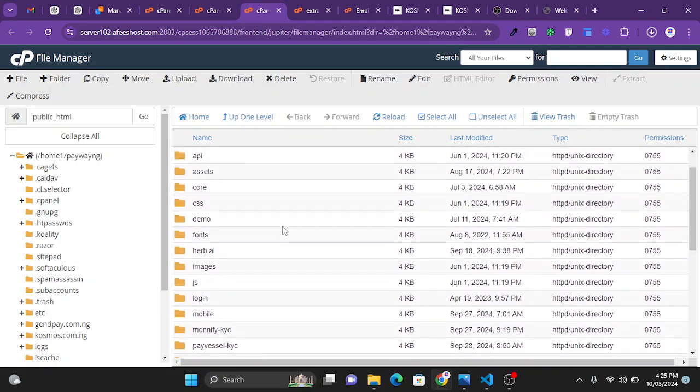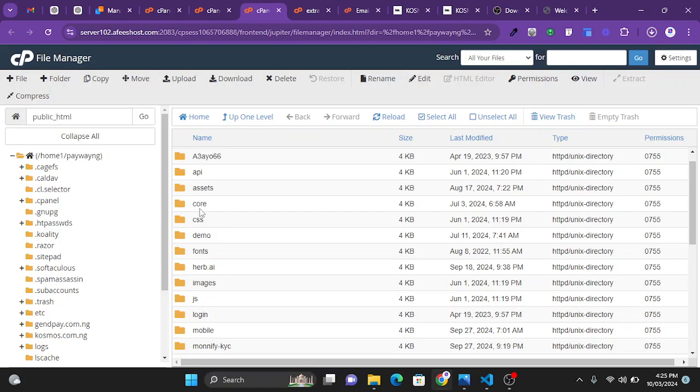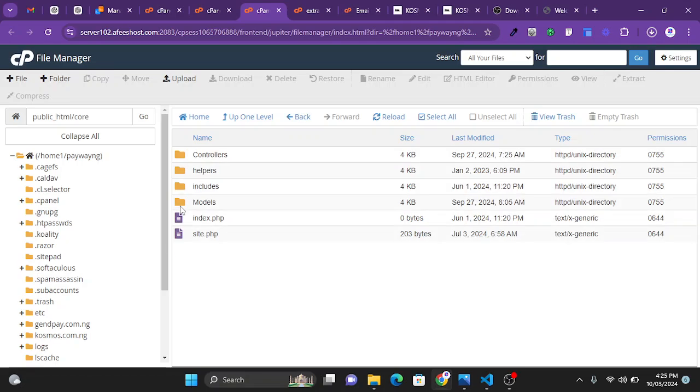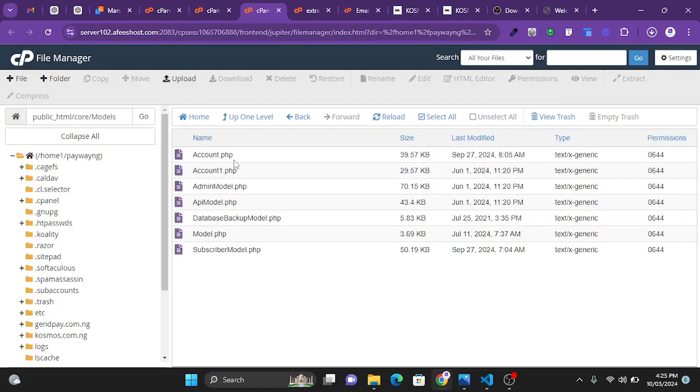Then I will locate the core directory, this CORE, and open it up. Under the core directory I will locate the models. This is the model, I'll also open it up. Then I'll locate the model.php. Then we have it right here. Instead of editing, I will just view, because we only want to get some information there, or just copy and paste.